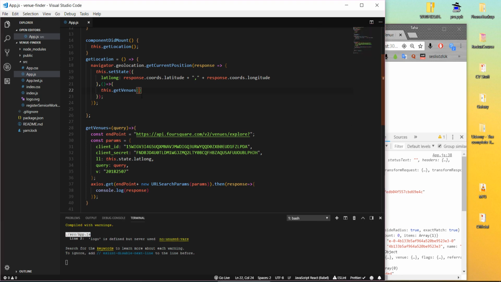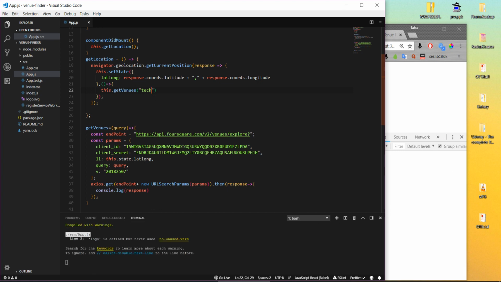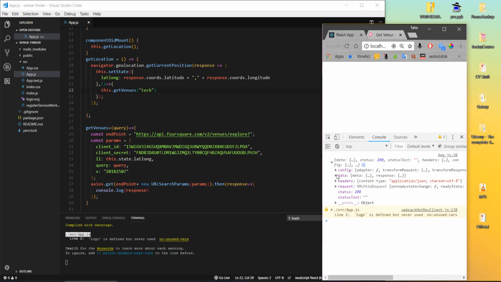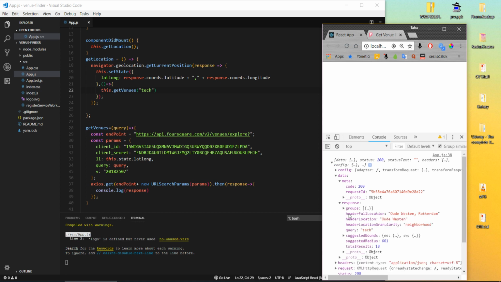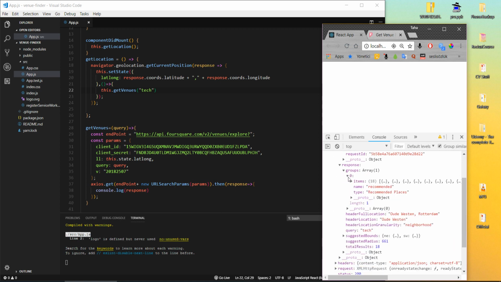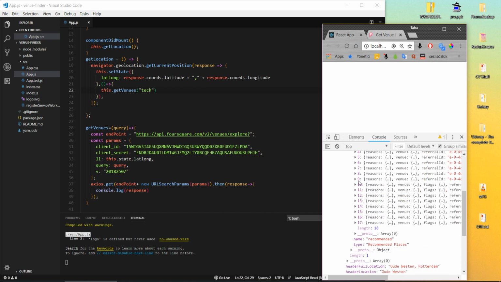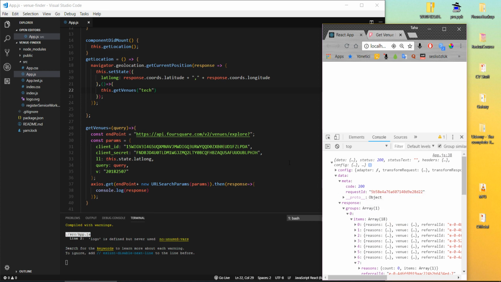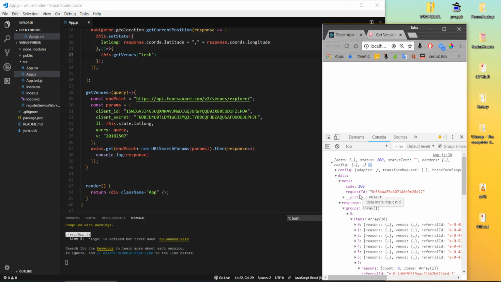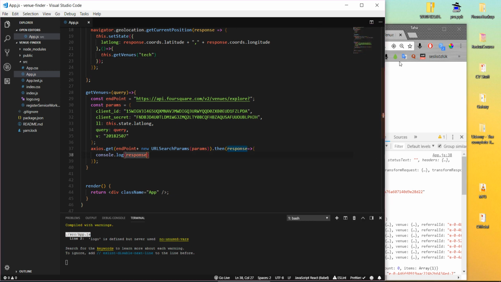As a starting point, I will write tech again. So first, when we run this function, the query will be tech, and the data that comes from the API will be different. Response, groups, 0, items. Yeah, 18 items, and each of them has venue. So I want to access these nested arrays. Let's write one by one.